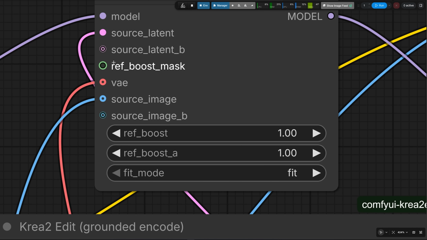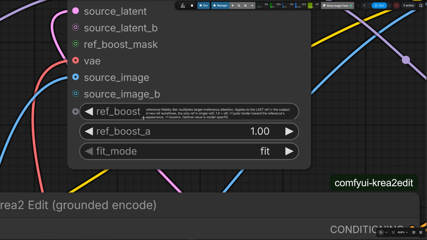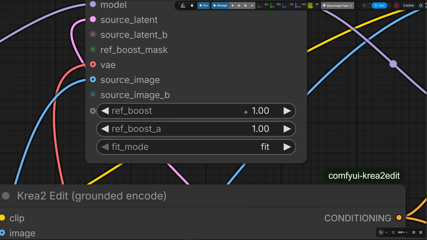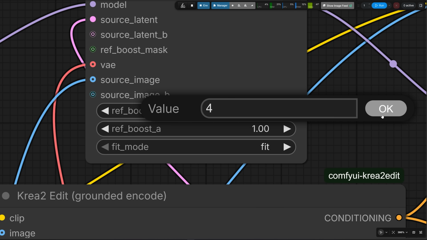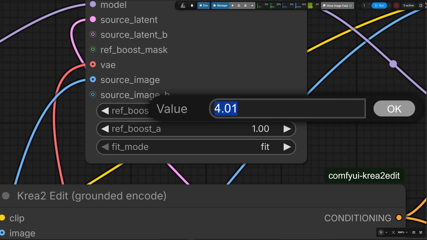Now, we also have a new input called reference boost mask. You can paint a mask on a specific area of your image, and this model will give that marked area more priority. Next, let's look at the reference boost setting. This setting is used for image 2. If you upload a face image and want the output face to look more similar to your reference image, you can increase this value up to 4.